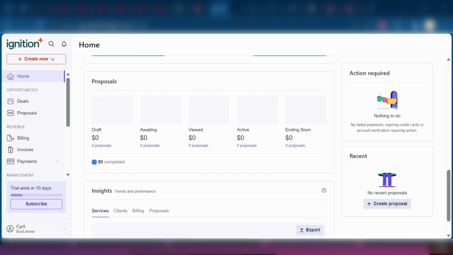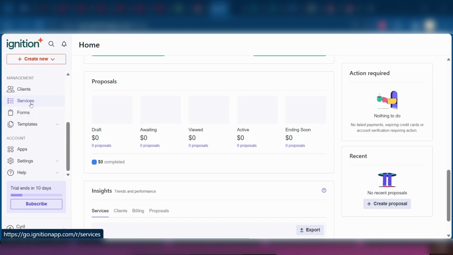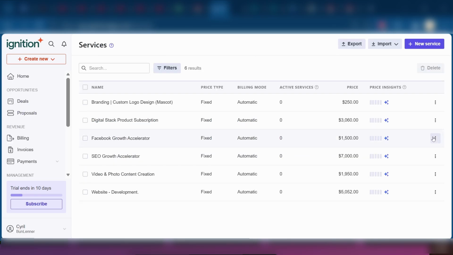Now I'd like to talk about building your foundations in the services library. Before sending an agreement, you must define what you're selling. So you need to go over to your account settings, and under management, you see the services tab. Now this is where you construct your operational catalog.